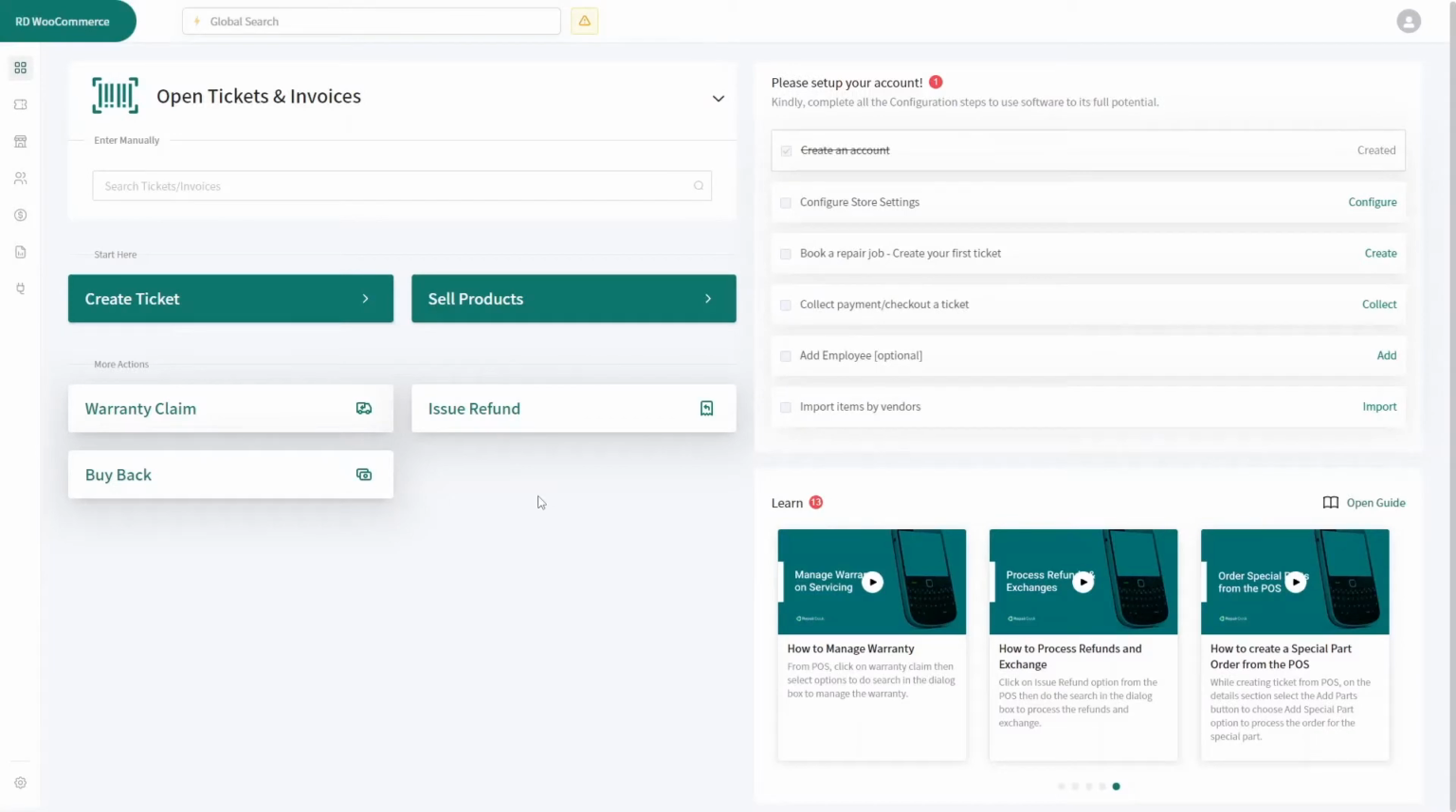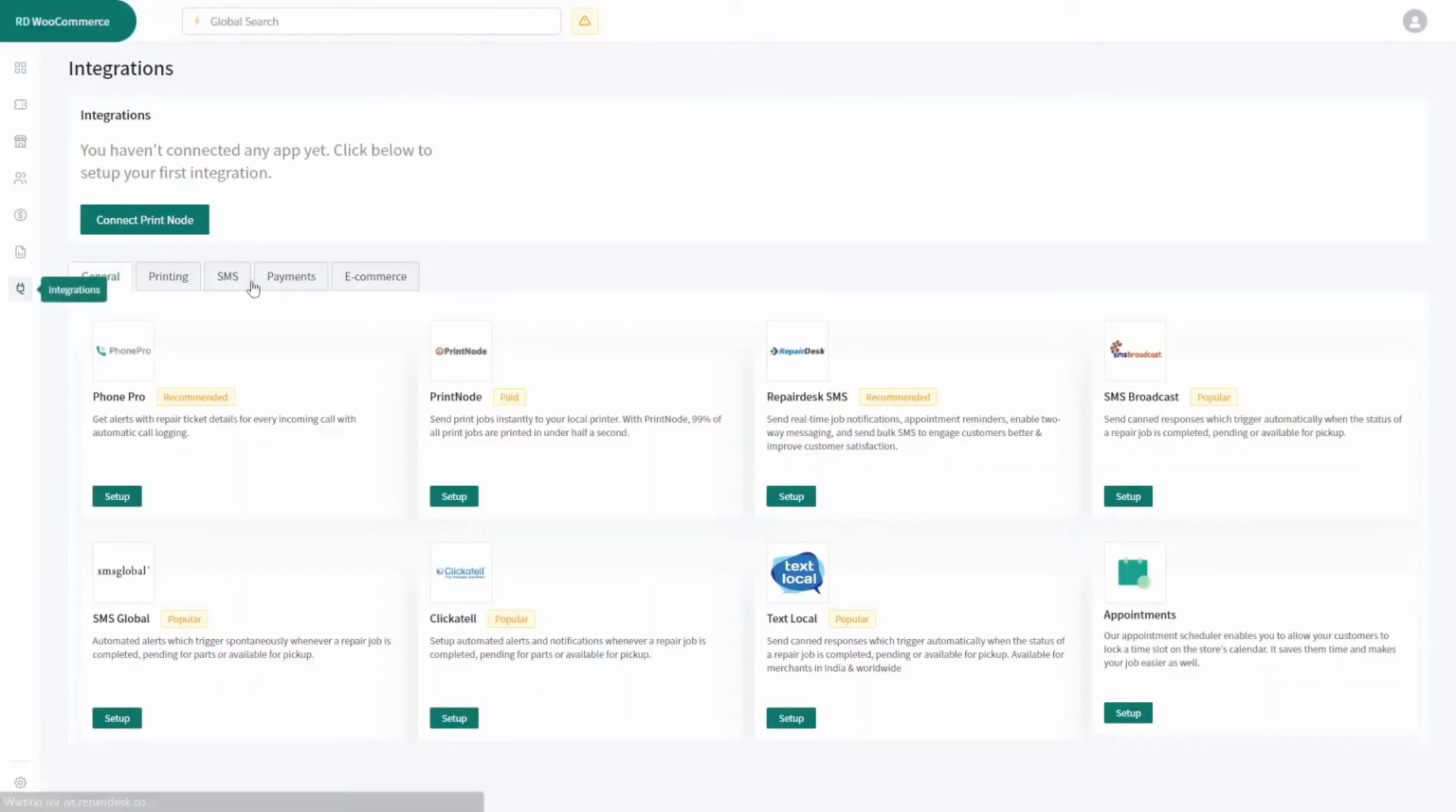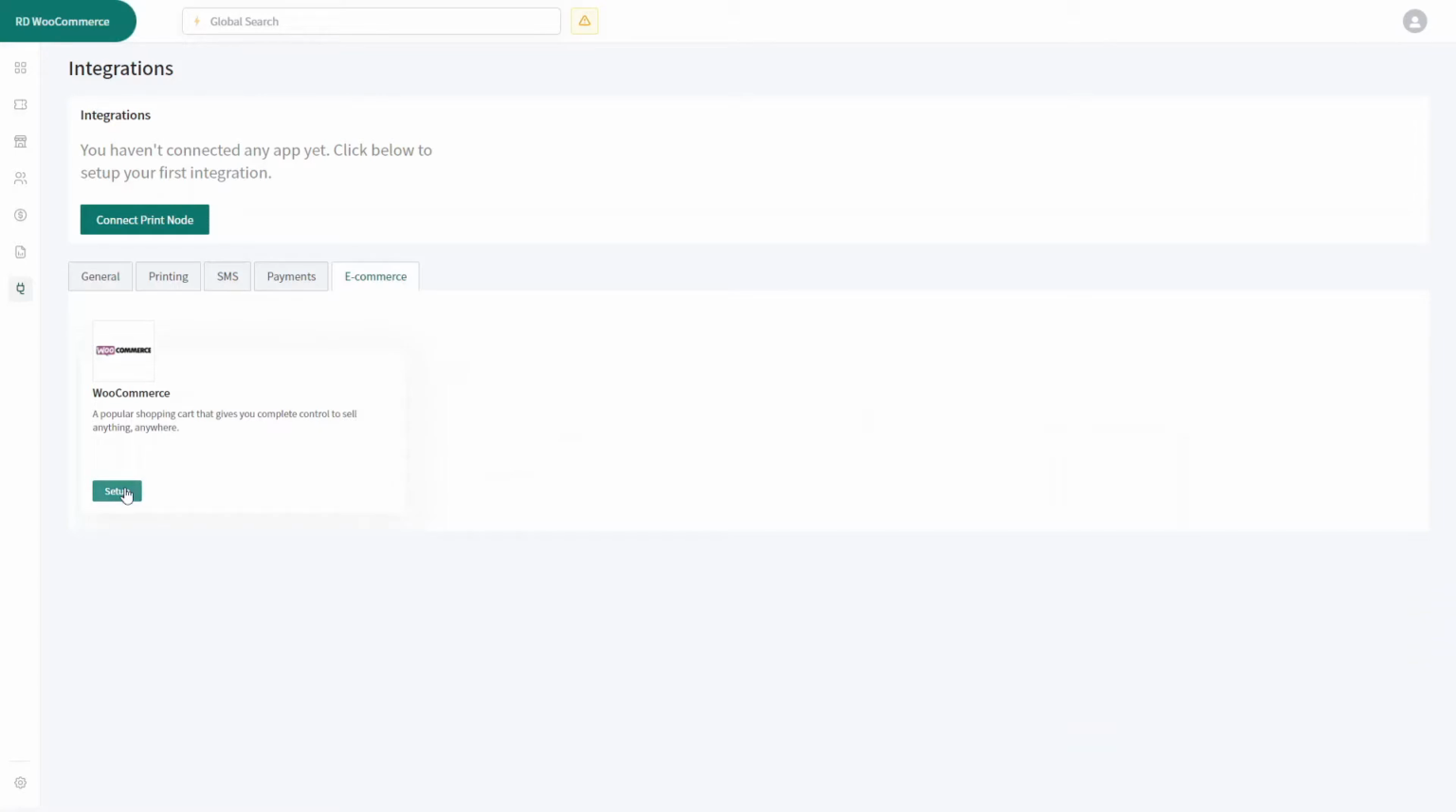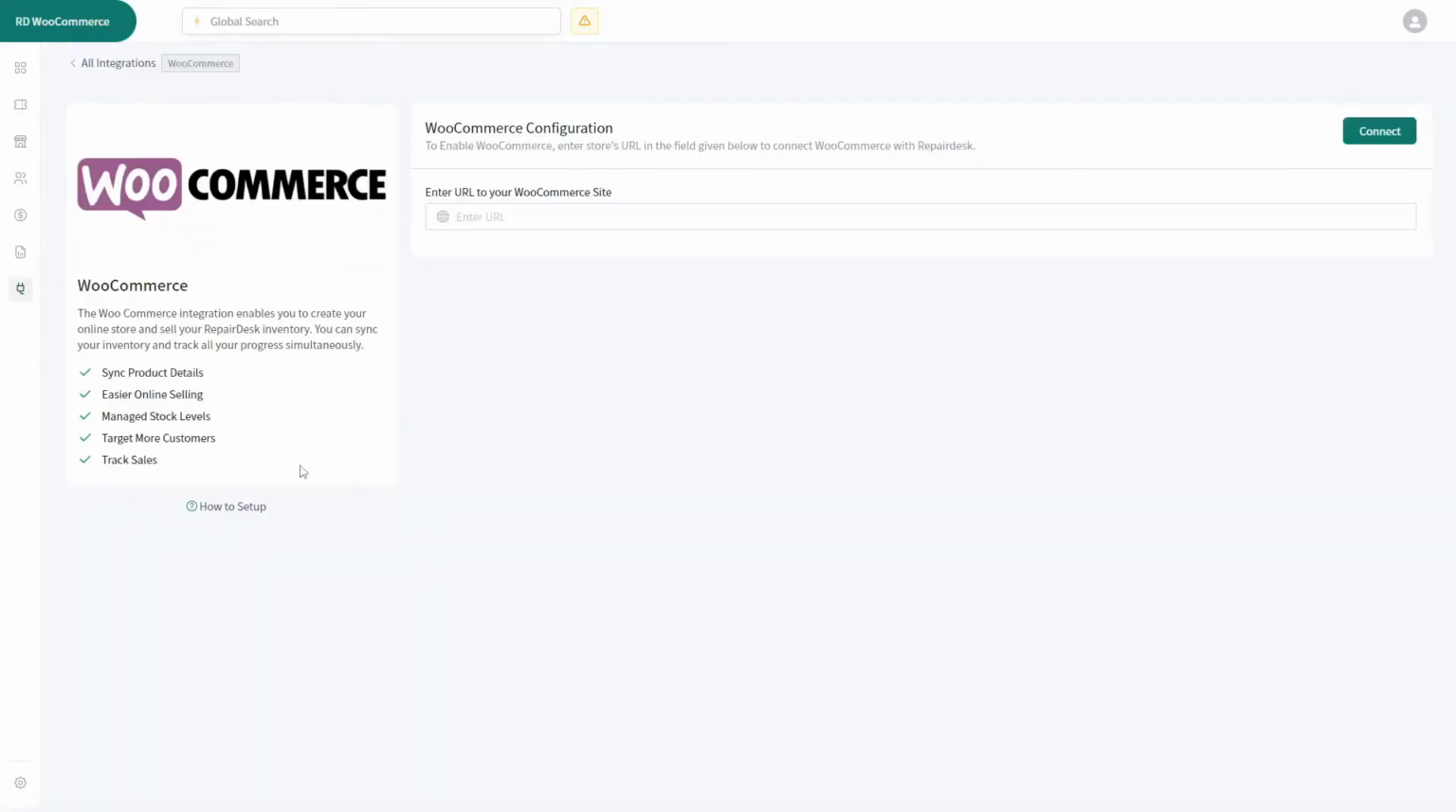To start, log into RepairDesk and select Integrations from the left-hand bar. Then go to the E-commerce tab and under the WooCommerce section, click on Setup. On the page that shows, you'll be asked to enter your WooCommerce website address. Enter it in the text field, then click on Connect in the top right corner.